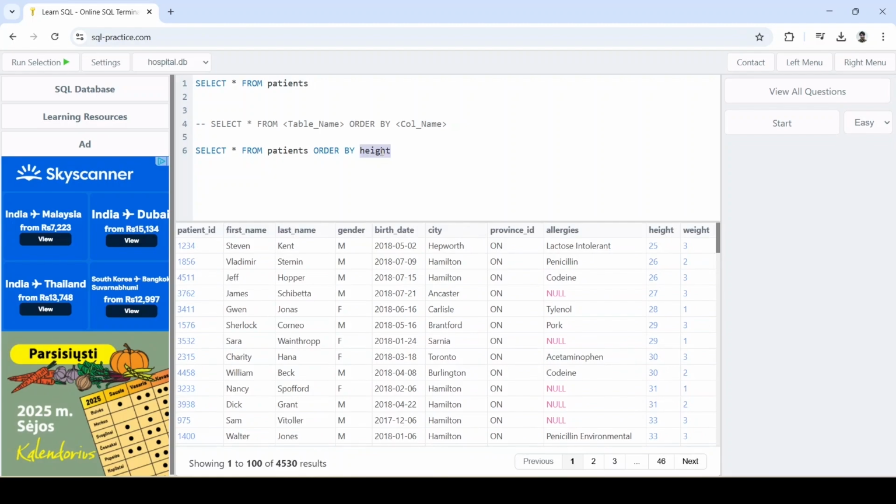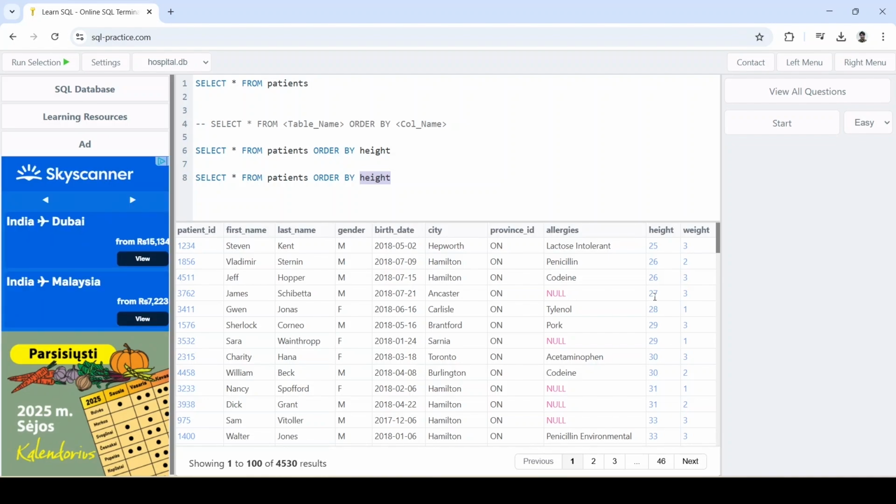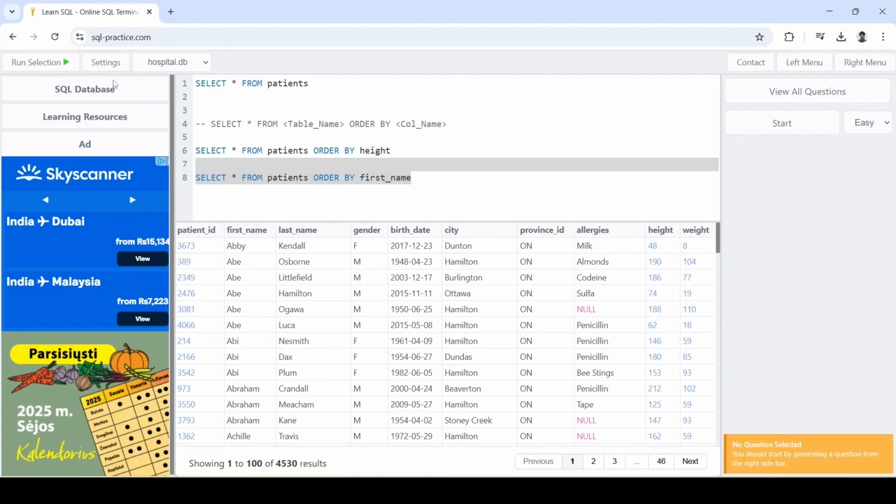So similarly, we can apply this order on any other column as well, like varchar fields. I mean, height is actually a number column, but we can apply ordering on any column. I will apply that on first name. And if you run this, you get the data from the patients table in ascending order on first name.